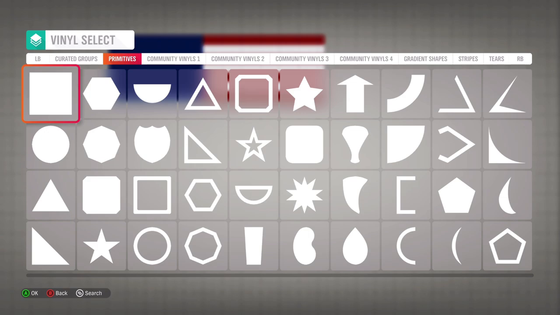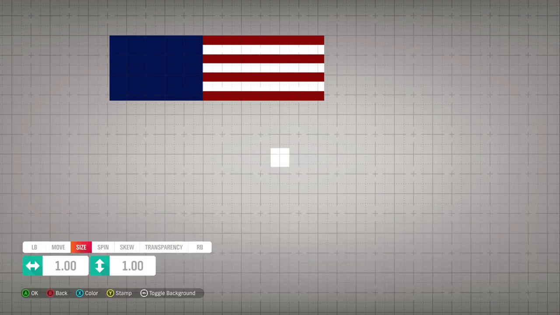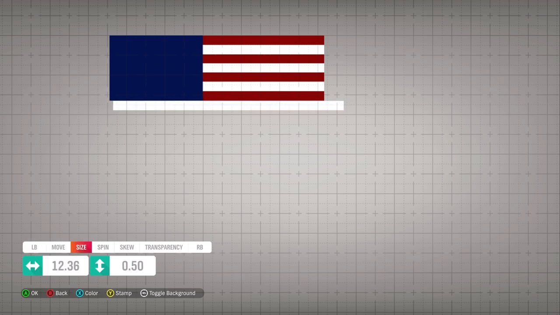Now we're going to go for the next one. So now we need the white one. The size here is for me also 0.50, but it depends on what you measured yourself. And I'm going to 12.75. Now it's not easy, but there we go. Then we're going to move this one. Well, this is a little bit too long. We're going to resize it a little bit.